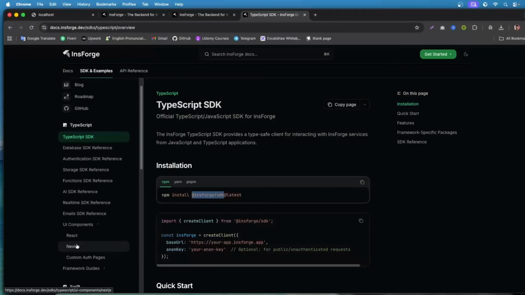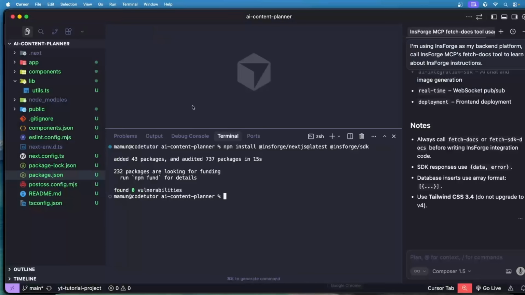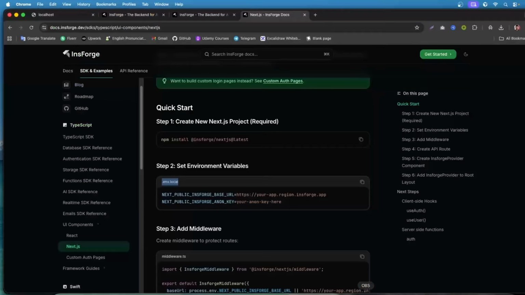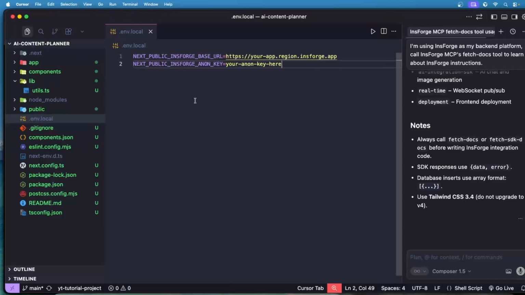We'll go to the Next.js options, and here we need to create an env file, and we'll keep this. Okay, so let me copy this and go back here. Actually, at the root you will create .env.local, and inside this file you will have this. These two environment variables, just paste them here. You need to have NEXT_PUBLIC_INSFORGE_BASE_URL, and then the anon key.